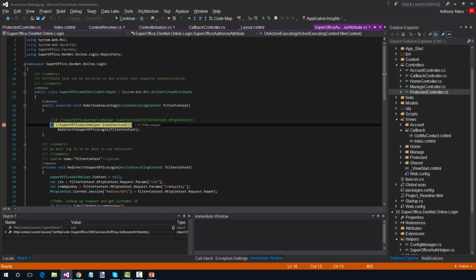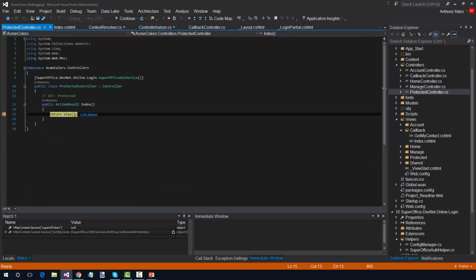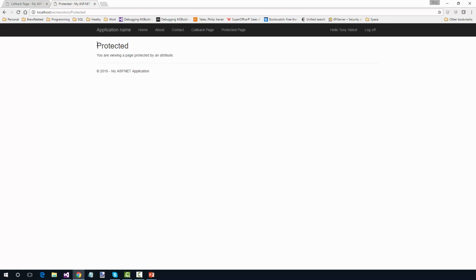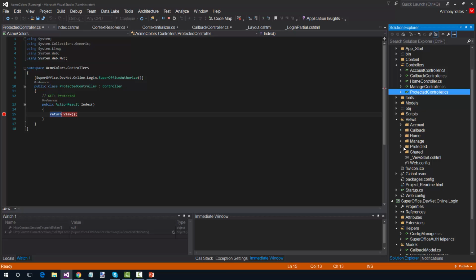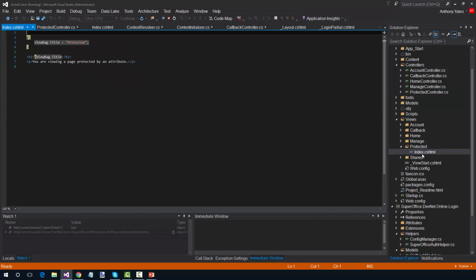So looking at the website now, if I go ahead and click on the protected link, you'll see I drop down into the authorize attribute. I've got a breakpoint set up here, and if I just go past that, I am authenticated, therefore it allows me to continue. I've got a breakpoint set up inside the protected controller and the index method, and it just goes ahead and returns the default view. It simply says protected. You're viewing a page protected by an attribute. Now this page is defined inside the views folder, inside the protected folder, and here's the index that I've defined.